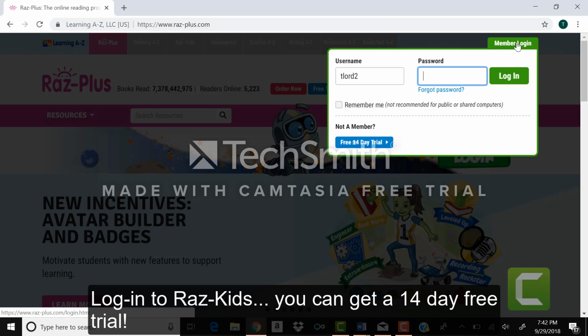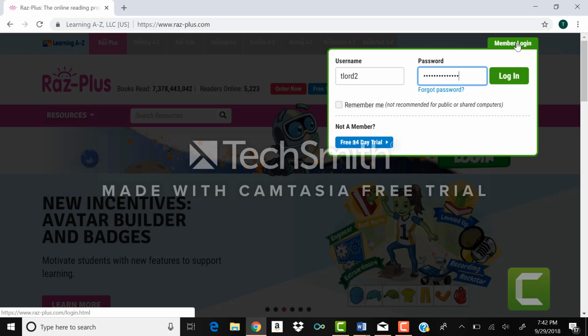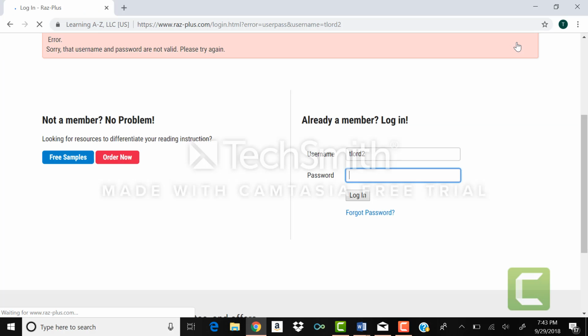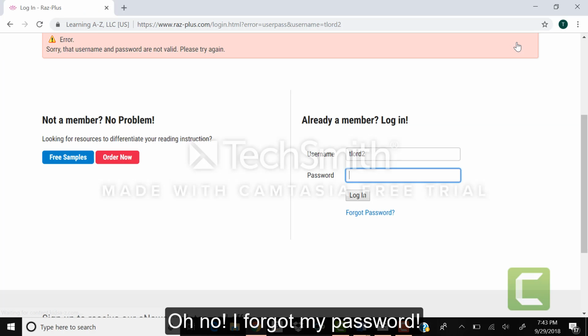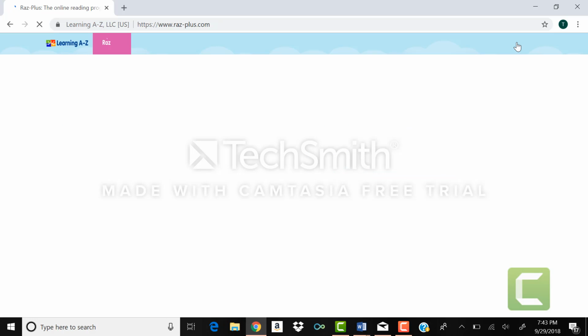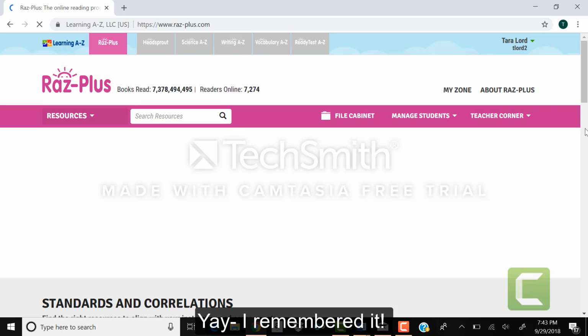So I'm going to go ahead and log in, to show you around the website and how to do different things on it. If I can remember my password. All right, there we go. I knew it was one of the two.